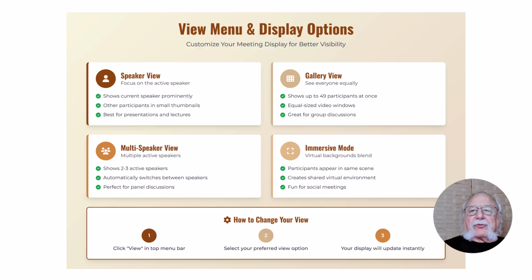Zoom gives you several ways to view participants. Speaker View highlights the active speaker, ideal for presentations. Gallery View shows everyone in a grid, great for social or group meetings. Multi-Speaker View highlights up to 4 people talking at once, while Immersive View places participants in a shared virtual background, like sitting around a table. You can switch views from the View menu in the top toolbar or the options in the top right corner of your meeting window.